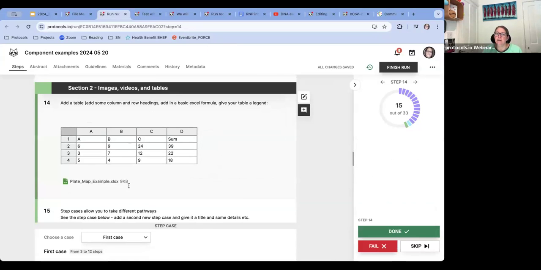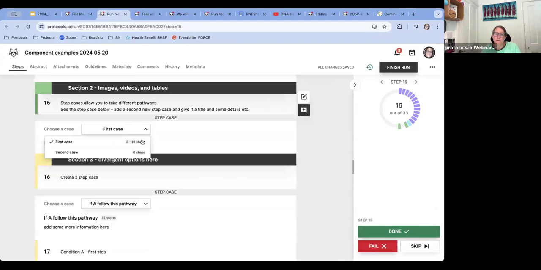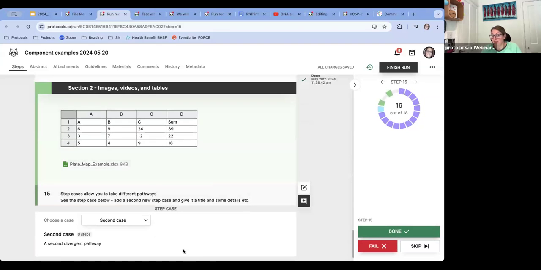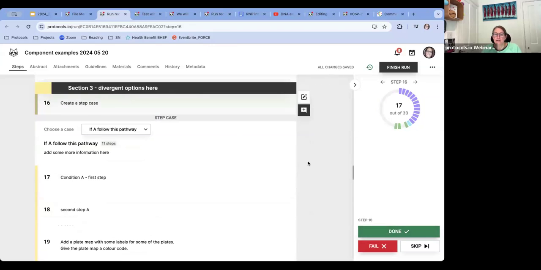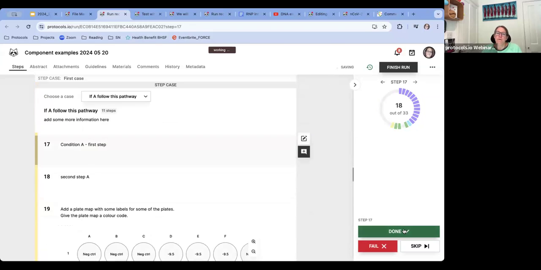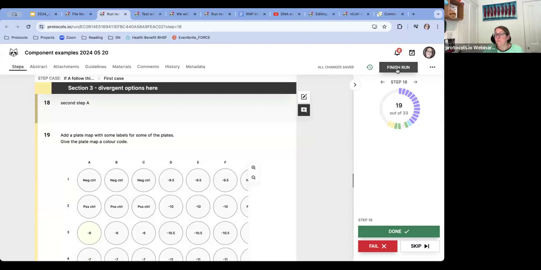So save again, it will capture whatever I've got in the table when I run through. Done. Needs me to pick what I'm going to do. First case, second case. If I went to second case, that would be it. We go back to the first case. It will let me carry on and go through these others all the way through. I'm not going to finish it, but I will now say finish run as if I'd got to the end.